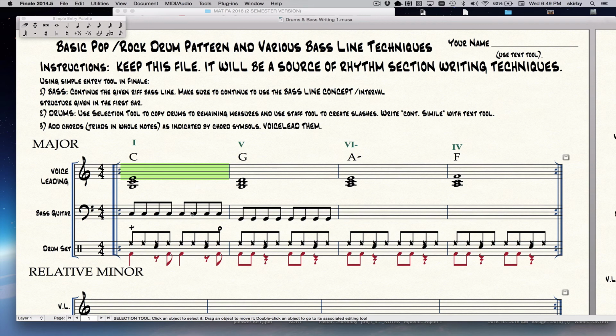So we had listened to a track that had constant eighth notes in the bass. It was Since You've Been Gone by Kelly Clarkson. So we're taking that concept, the concept of constant eighth notes in the bass, and we're applying it to this chord sequence. So here you need to continue on with the note A.